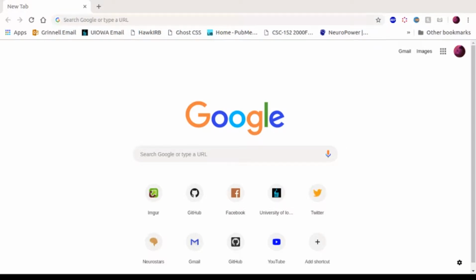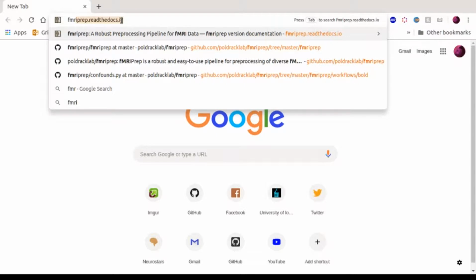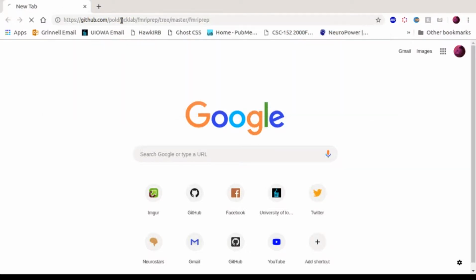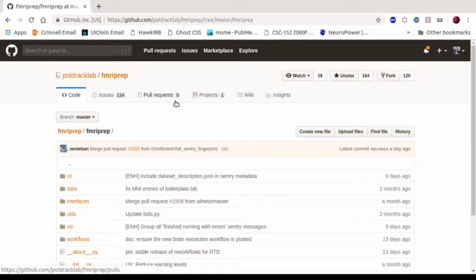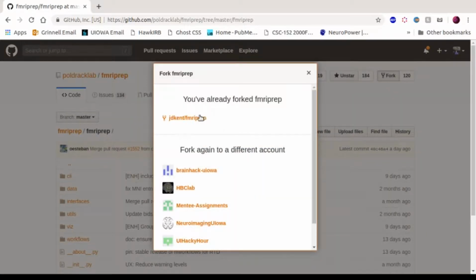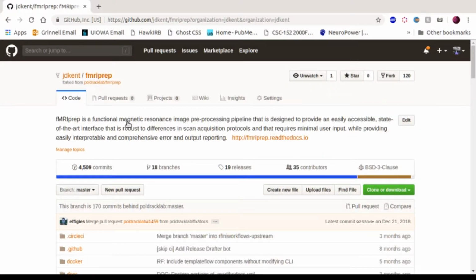So to get started, I'm just going to pretend for a little bit that I am new-ish to FMRIPREP, so I'll just walk through what I would do as the first step. I would go to, they have a lot of shortcuts. I visit it so many times. And if I was going to work in FMRIPREP for the first time, I would fork it to my home account. I've already done that, so I don't need to do that again.